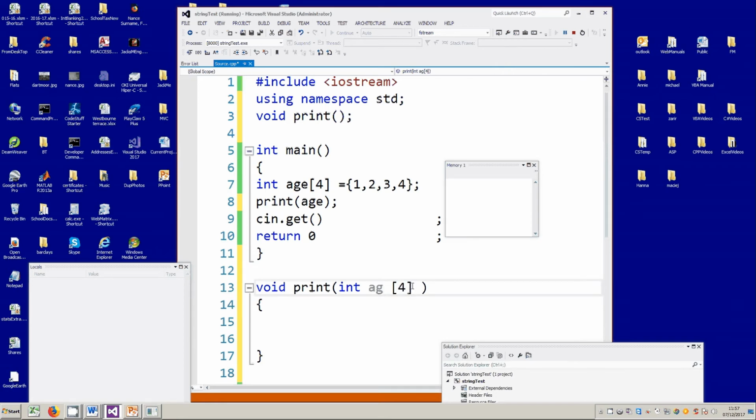So now AG is indeed a pointer to an array, as indeed this is here. I mean, that is, I must admit, a little confusing, but that's the way it is. You need to remember how to do that, how to declare this as a variable which will hold the address of the array.